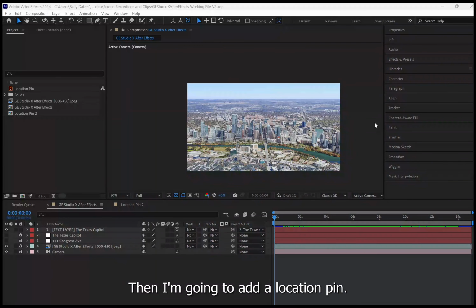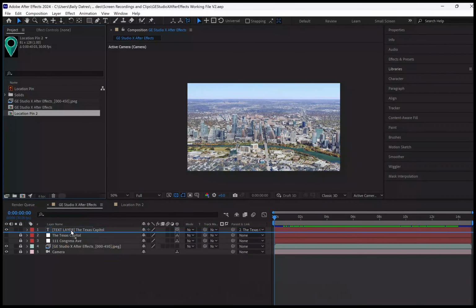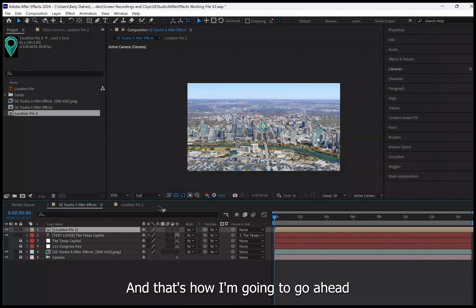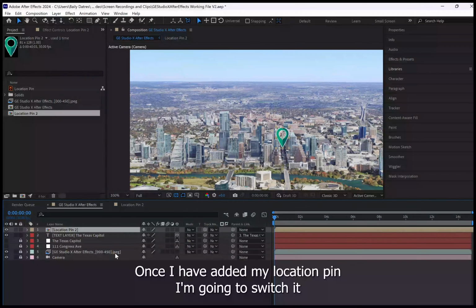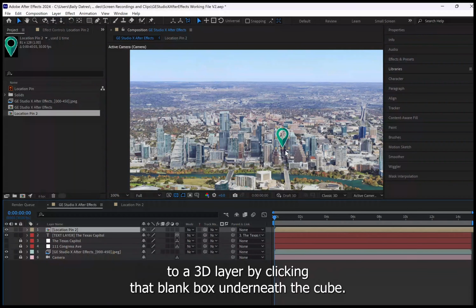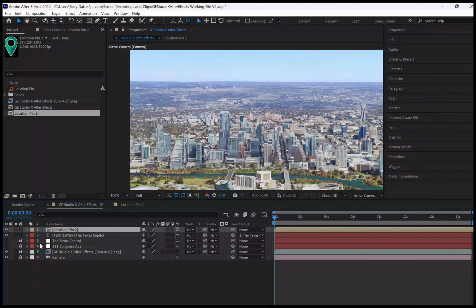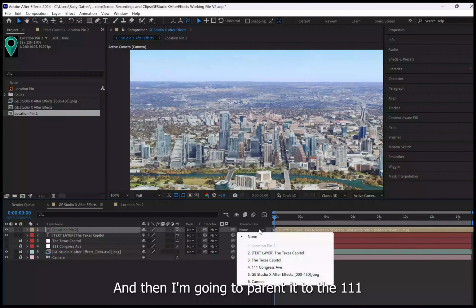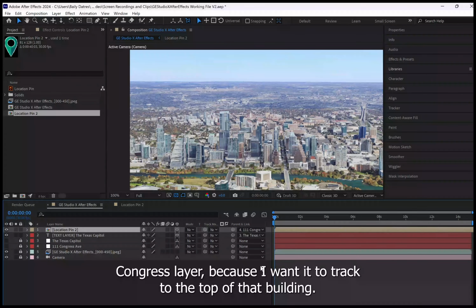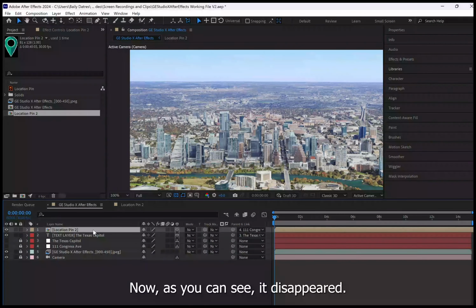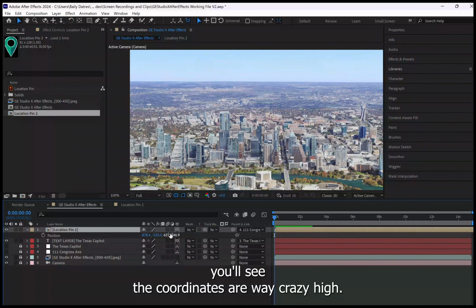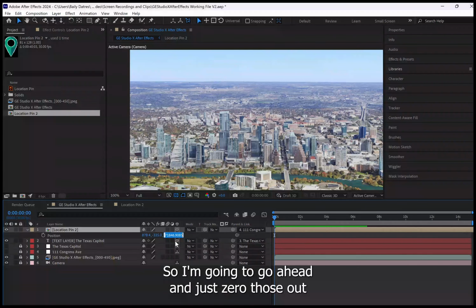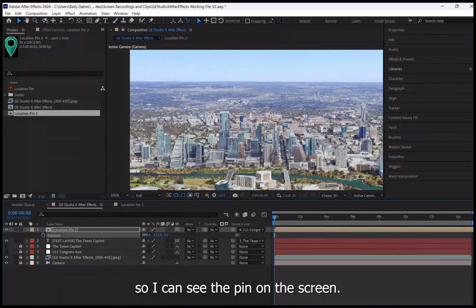Okay, then I'm going to add a location pin. And that's how I'm going to go ahead and mark my building here. Once I have added my location pin, I'm going to switch it to a 3D layer by clicking that blank box underneath the cube. And then I'm going to parent it to the 111 Congress layer because I want it to track to the top of that building. Now, as you can see, it disappeared. And if you look in your position attributes, you'll see the coordinates are way crazy high. So I'm going to go ahead and just zero those out so I can see the pin on the screen.